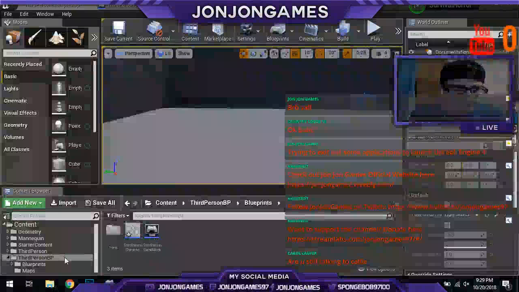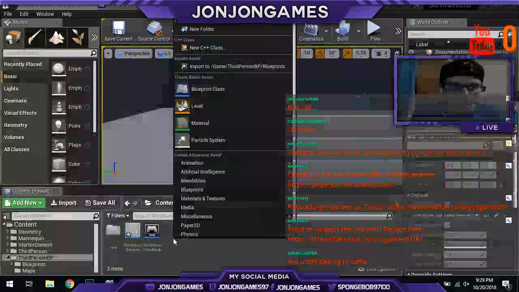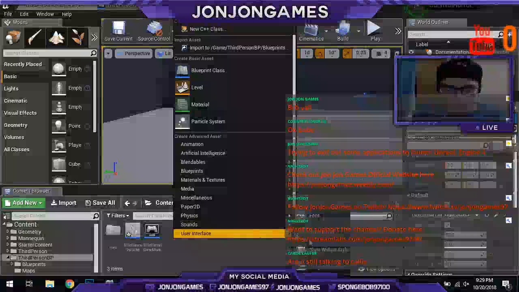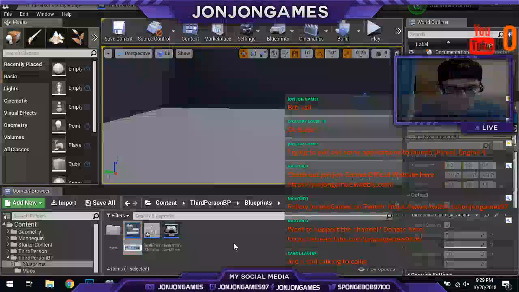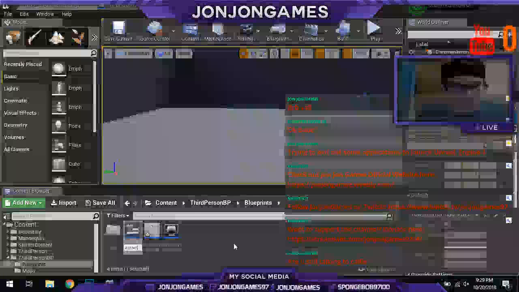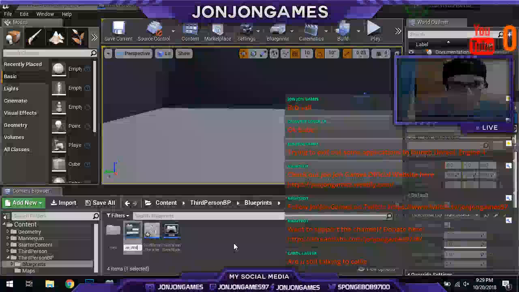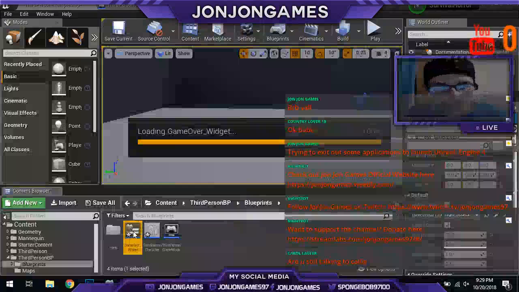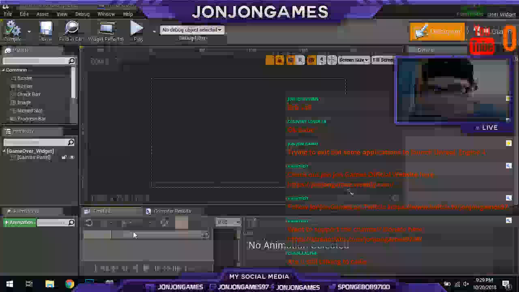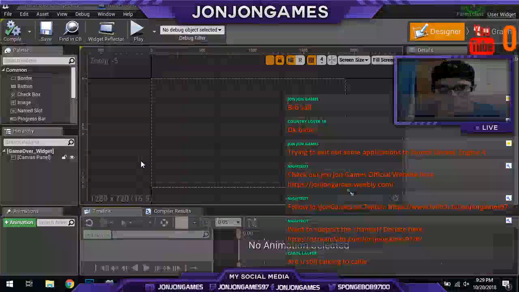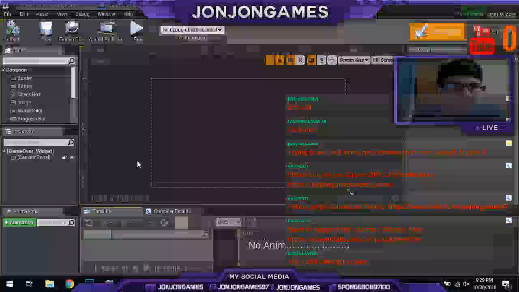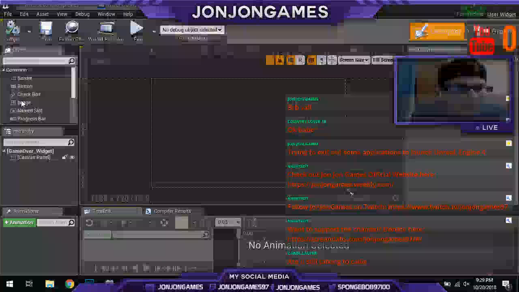To create a widget, right click our blueprints folder, go to user interface, widget blueprint, and give it a name: game over underscore widget. Open it up, and now we're going to drag in an image.